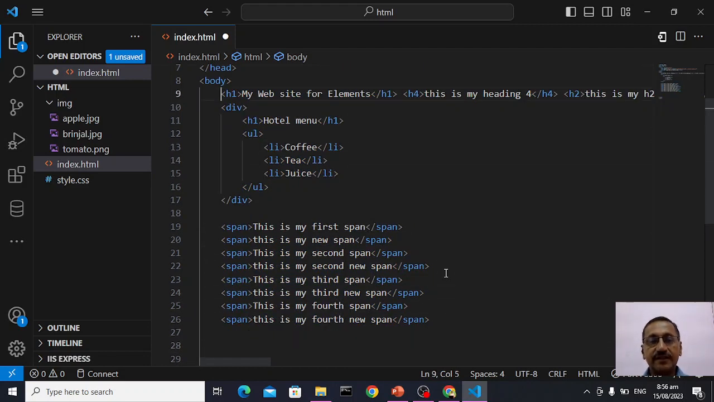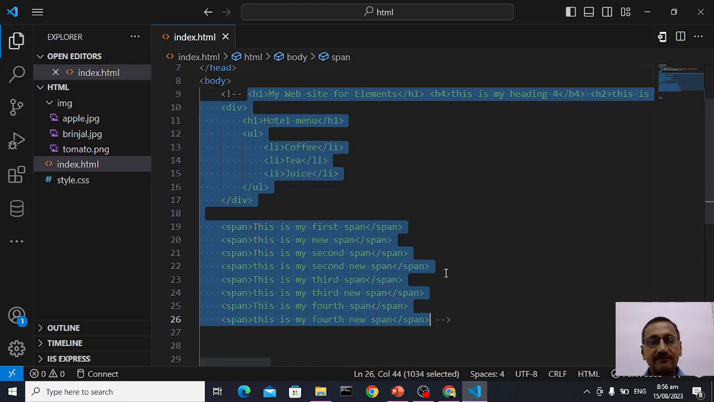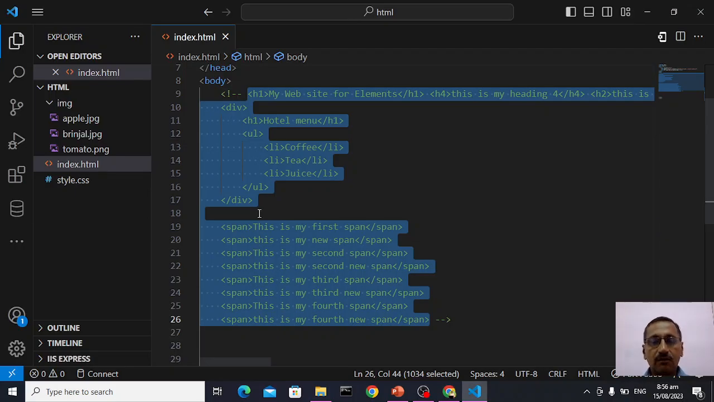Fine. I'll do it again. I'll block whatever I want to comment, then press Control /. I'll save this and show my page. Nothing will be there. Look at this. Nothing is there because all the HTML elements are commented out.